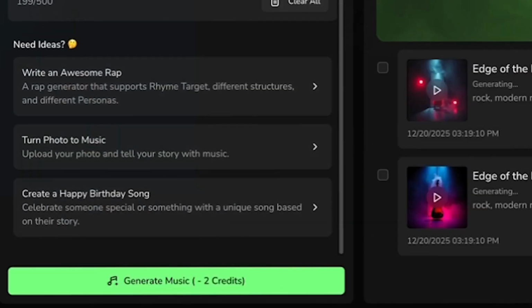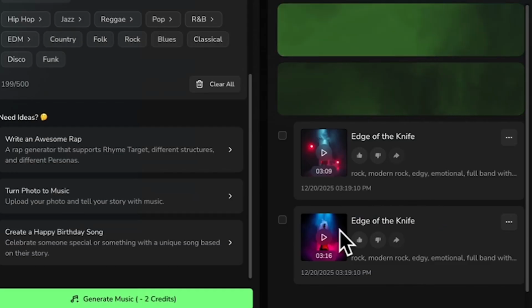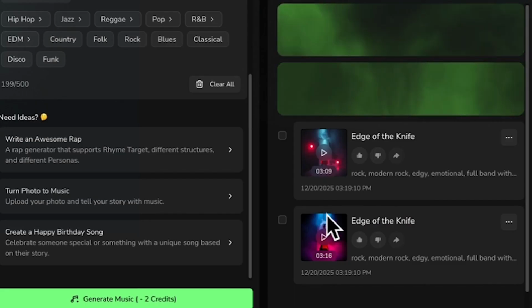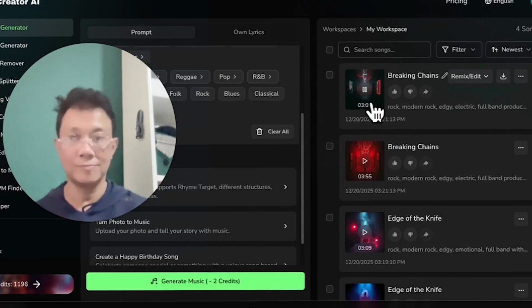So this itself is 2 credits. Let's see what comes up. I have a couple of tracks which have been generated. I'm just going to check this one out.